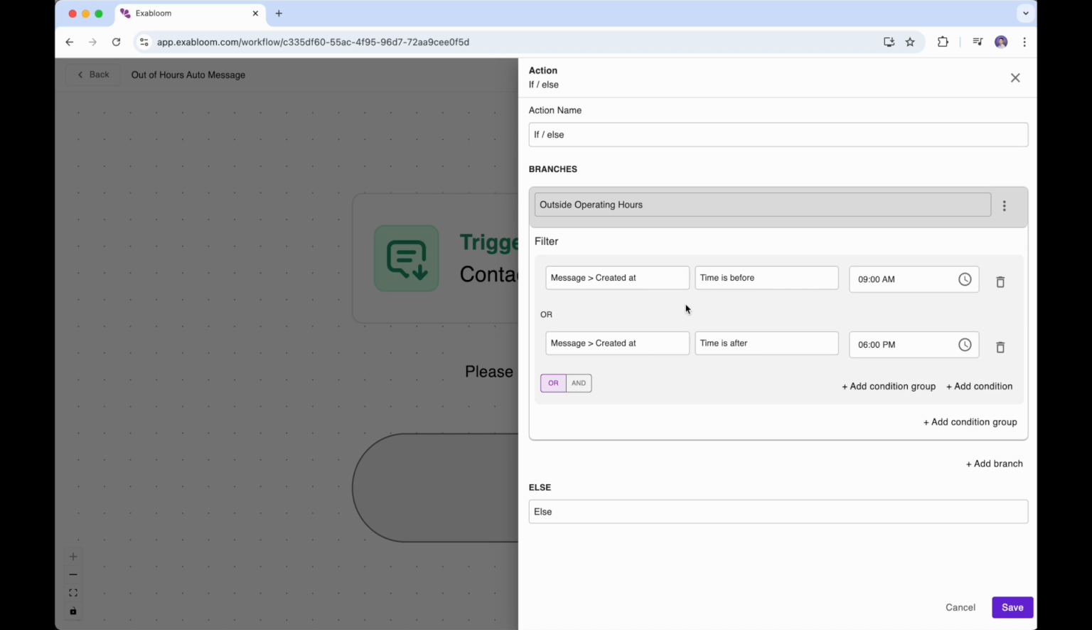So the system will check the second statement. Is the message after 6 p.m.? In this case, if the message comes in at 7 p.m., this second statement is going to be true. So because this statement is true, it means that the message is outside of the operating hours.